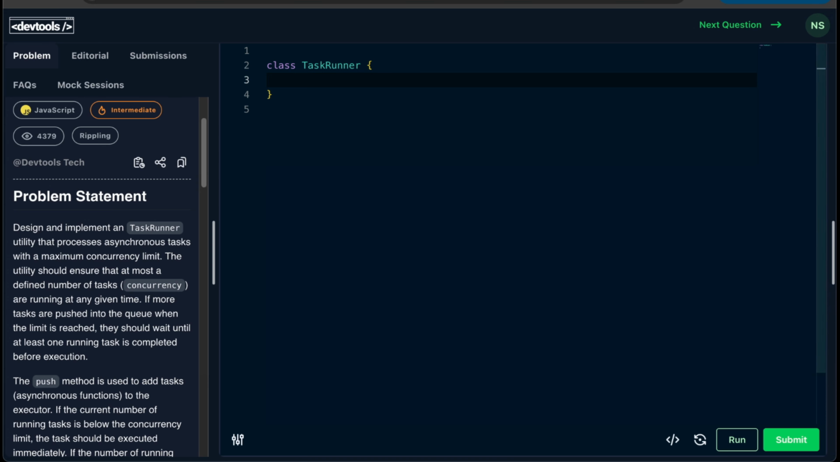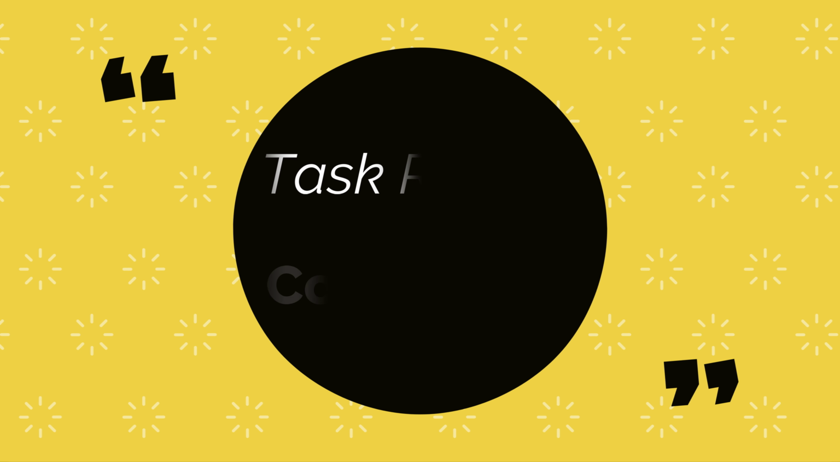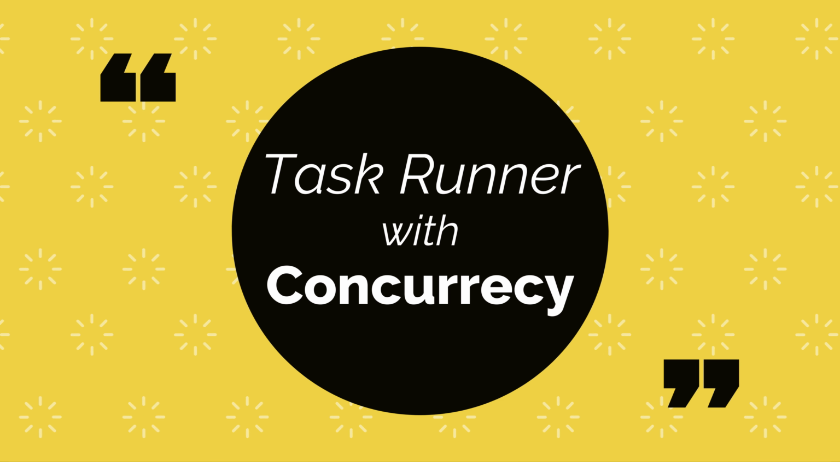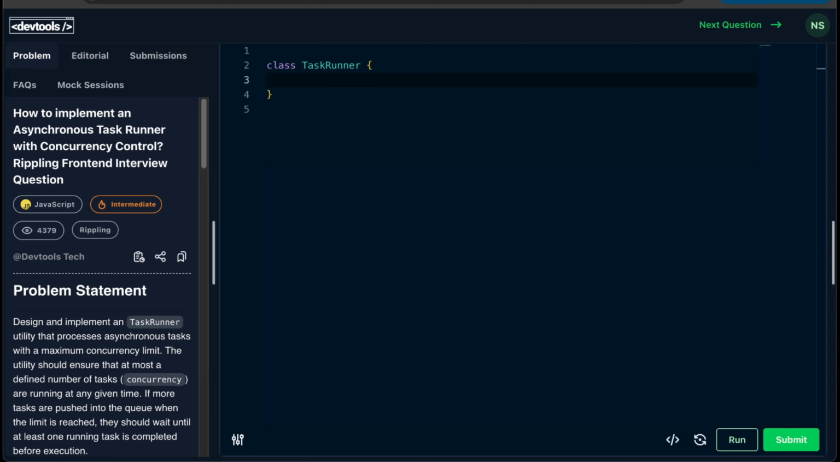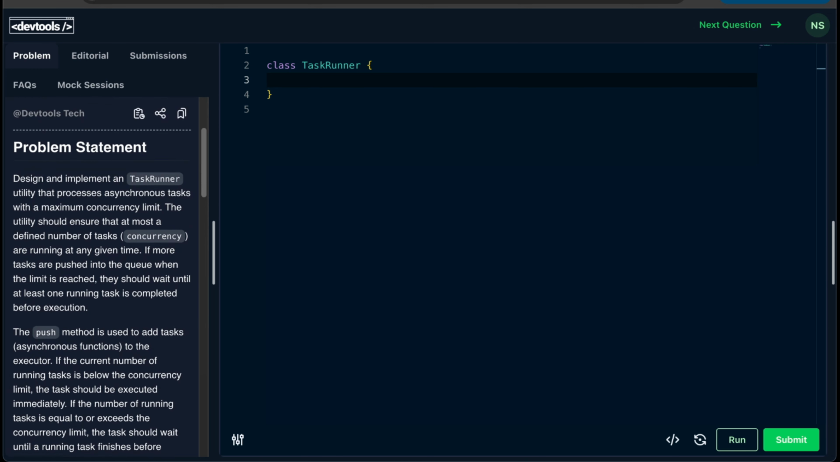In this video, let's solve this interview question that says how to implement an async task runner with concurrency control. From Rippling, this question is on devtools.tech. So the problem statement is this. We have to design and implement a task runner utility function that processes async tasks with a maximum concurrency limit.